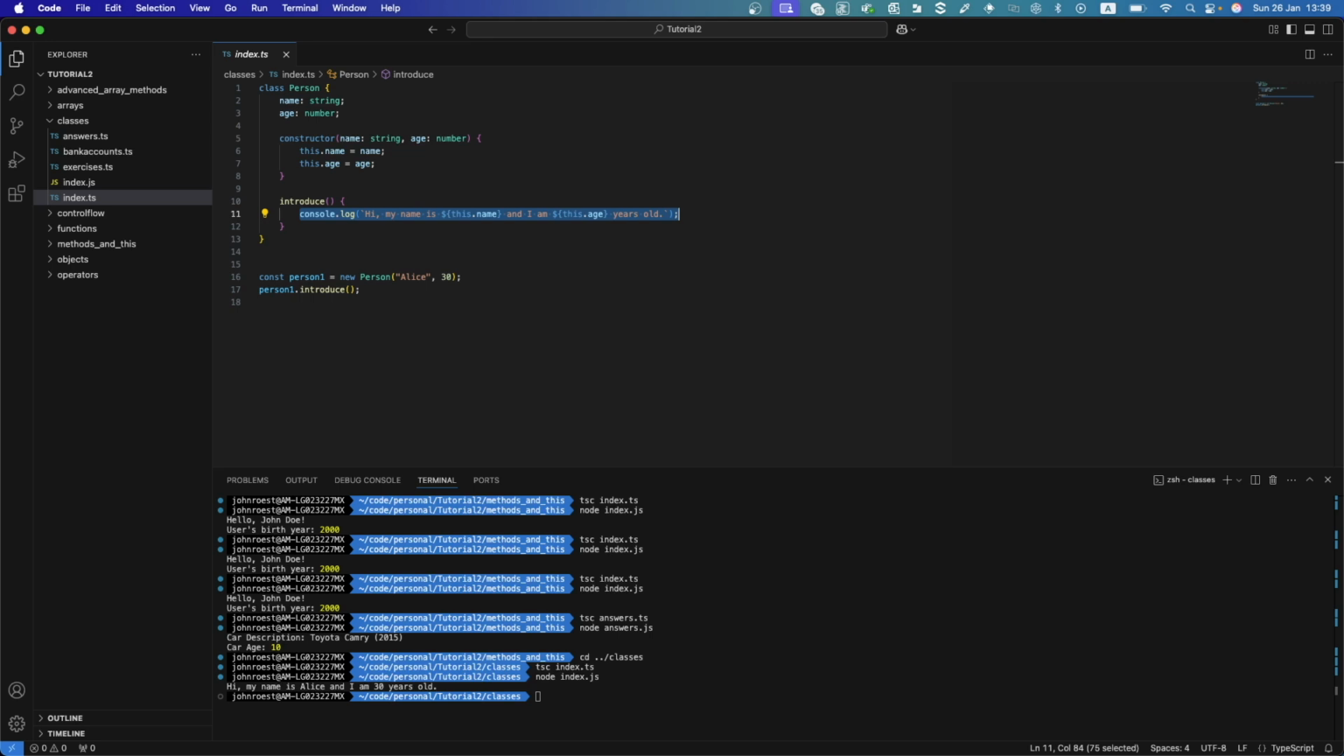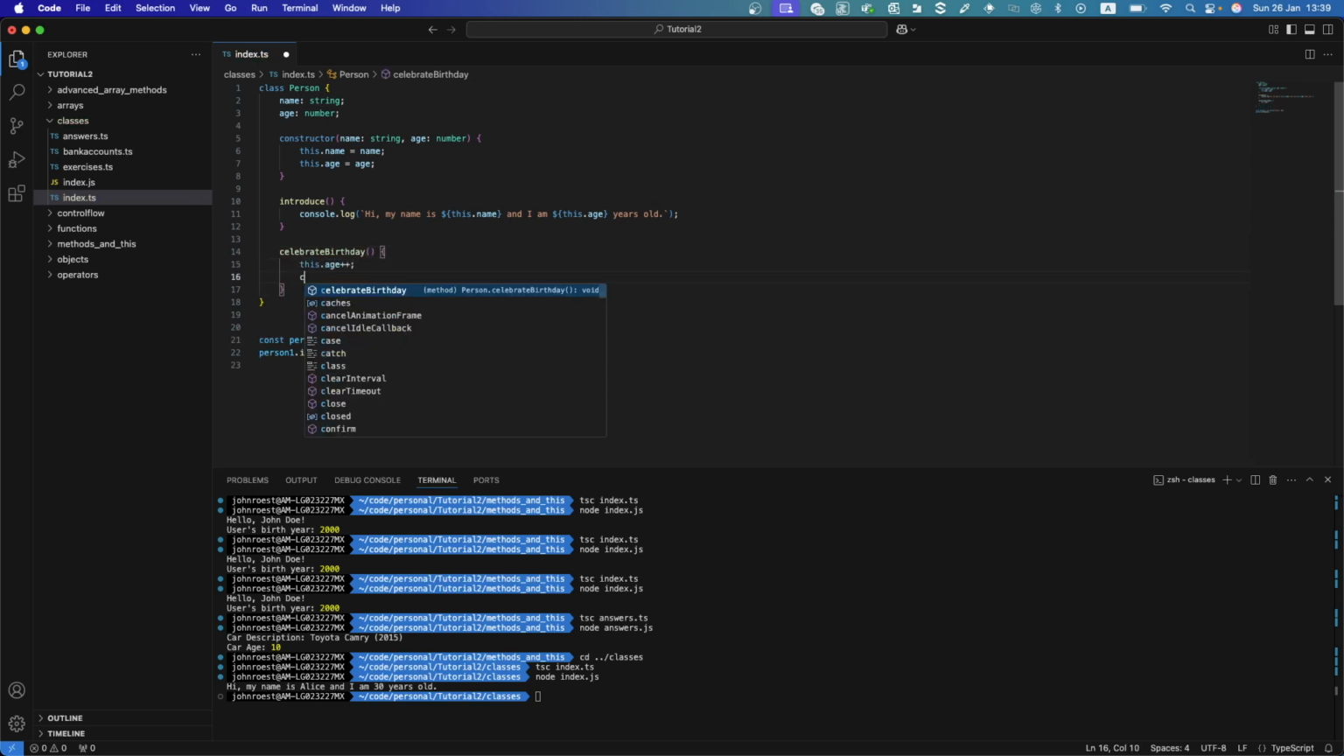Classes can have more than one method. They can have multiple, as many as you want, and they can also have as many properties as you want, required or not required. So let's add another function that is celebrate birthday. All right, and we say this.age++, and then console log. We use this one, happy birthday. Oh, that one terribly wrong. Happy birthday.